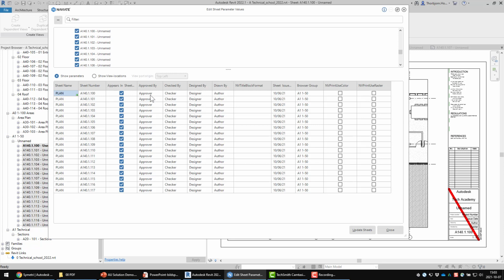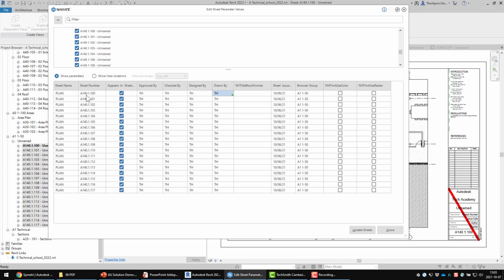Copy. Approved by. Oh, I forgot to write that I'm the one who approves everything around here. Just drag it down. I copy. Select the whole column. Just copy paste across. And then I realized that the numbers are wrong, right?